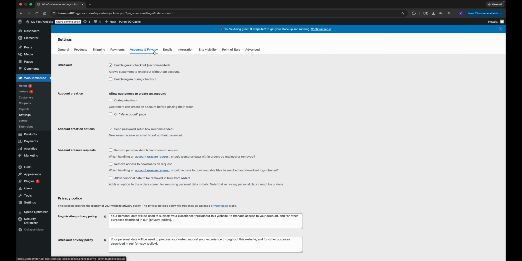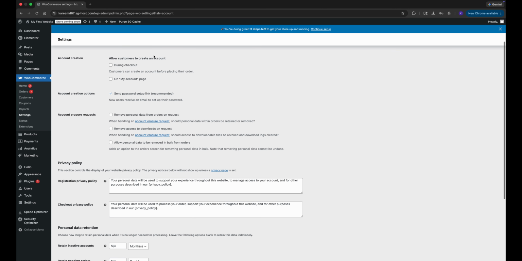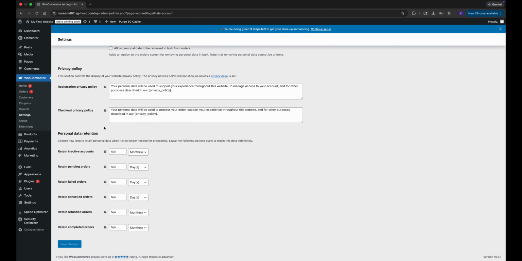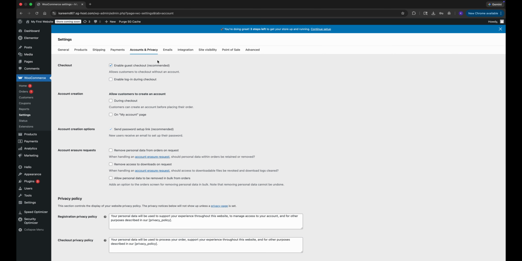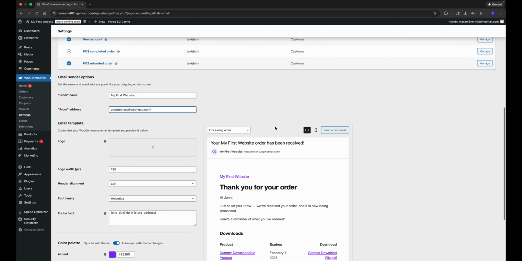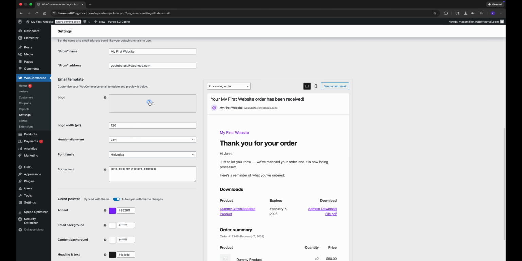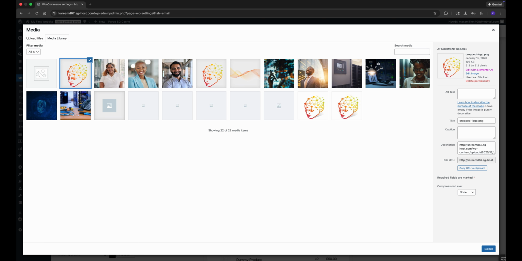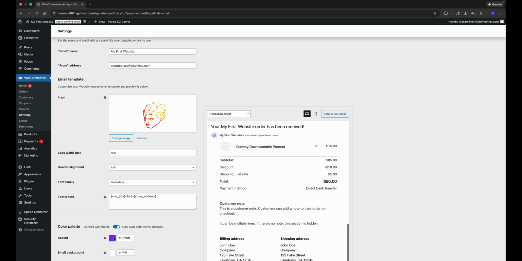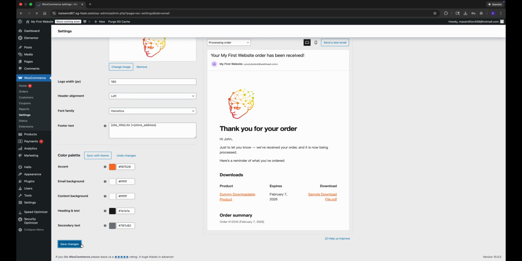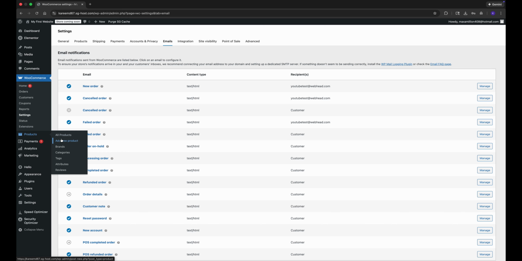In the Accounts and Privacy tab, we can manage how users create their account, privacy policies, terms and conditions, and data retention. The Emails tab allows us to customize our notification emails for both admin and customer orders. We can brand our receipts with our logo for enhanced identity and change colors to match company image and overall aesthetic.